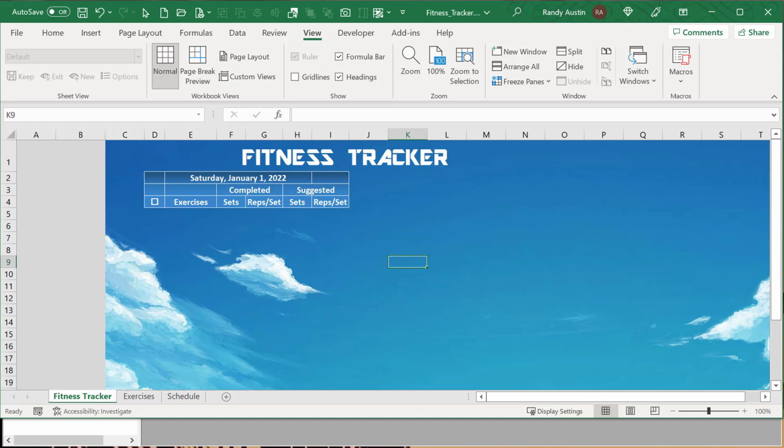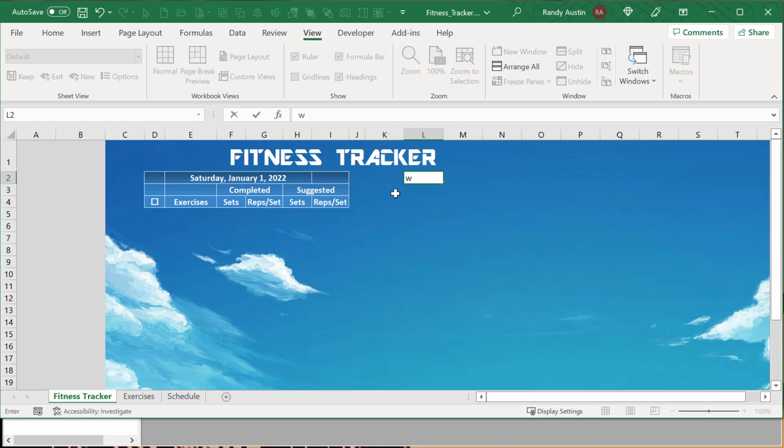Okay, I like that. That's looking really good. Next up, I'd like to put in the exercises. So I'm going to put in a spacer here, and right up here, I'm going to put in exercises. We can capitalize this. All right, and then I'm going to leave another spacer here.